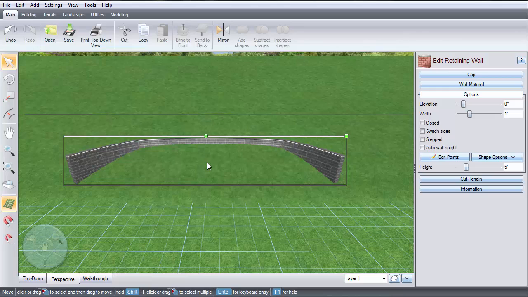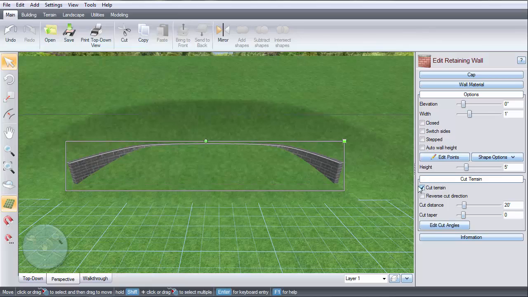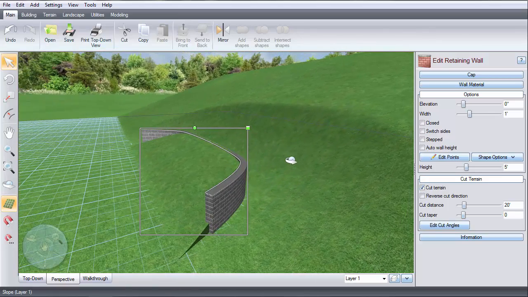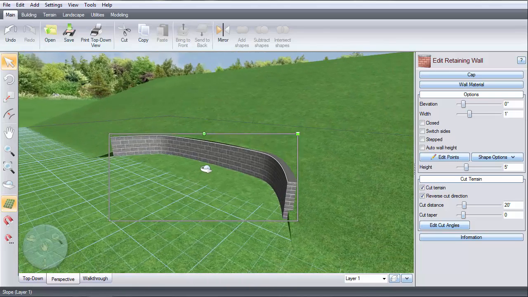After you have added your retaining wall, you can cut the terrain by clicking here, and it will cut the terrain behind your wall. If you wish to cut the terrain in front of your wall, click Reverse Cut Direction. By doing this, we are effectively leveling the terrain on that side.